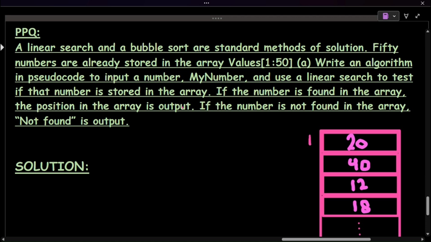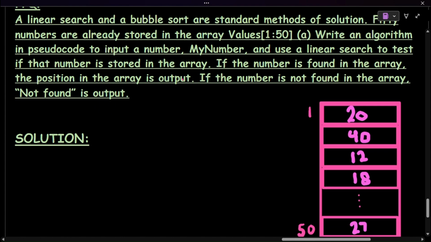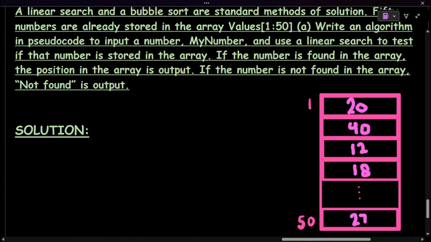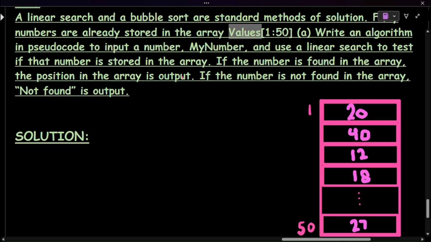A linear search and a bubble sort are standard methods of solution. 50 numbers are already stored in the array values 1 to 50. So there is an array that I've made a visual representation of that contains 50 elements from 1 till 50, and there are numbers stored in it. And the name of the array is values, starting from index position 1 and ending at index position 50.